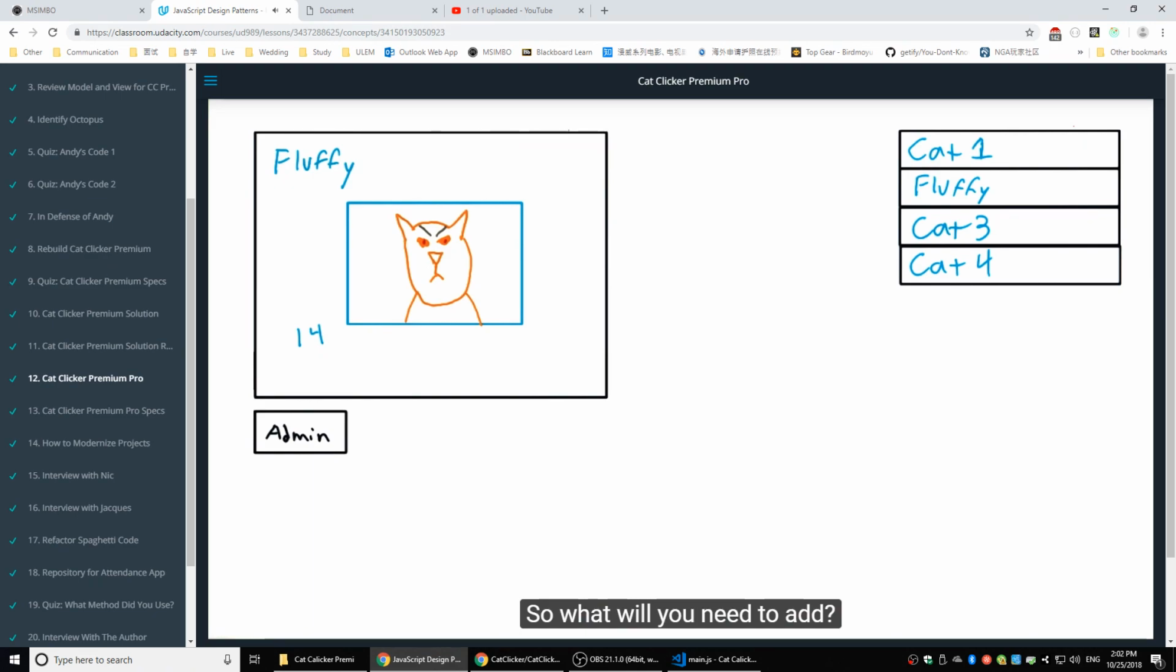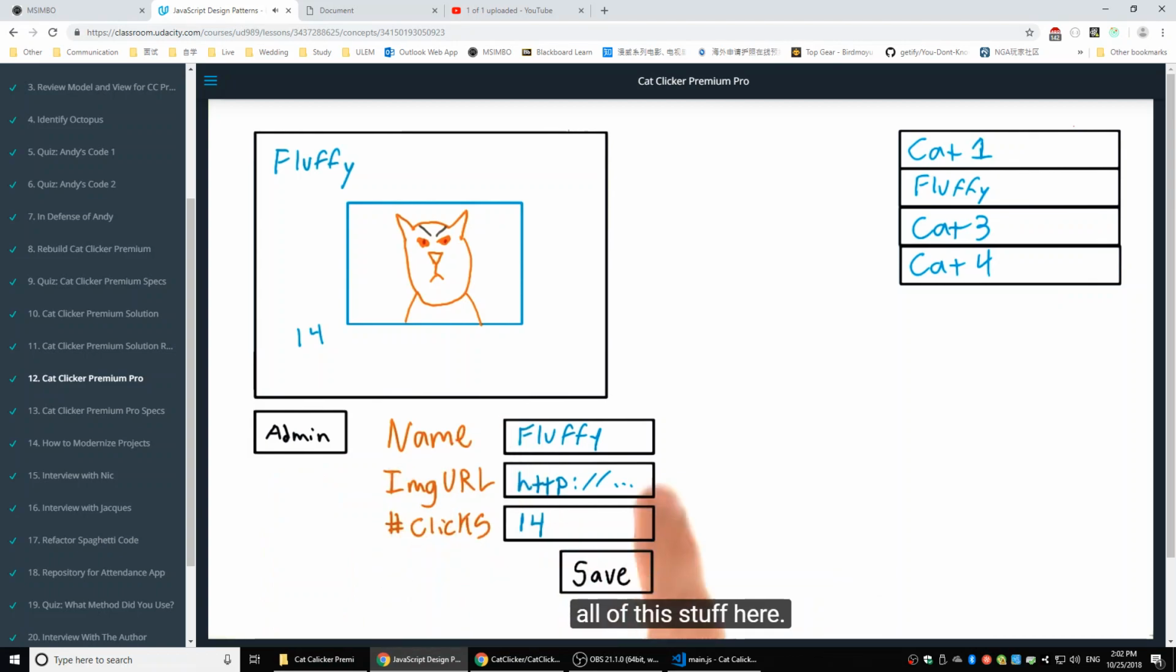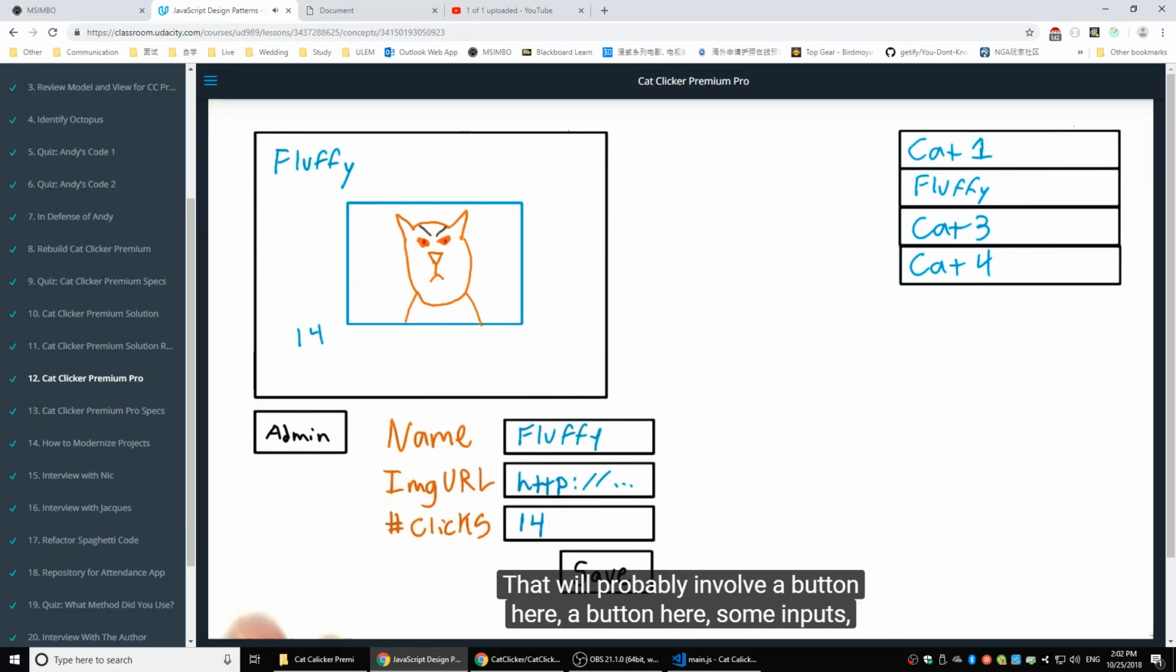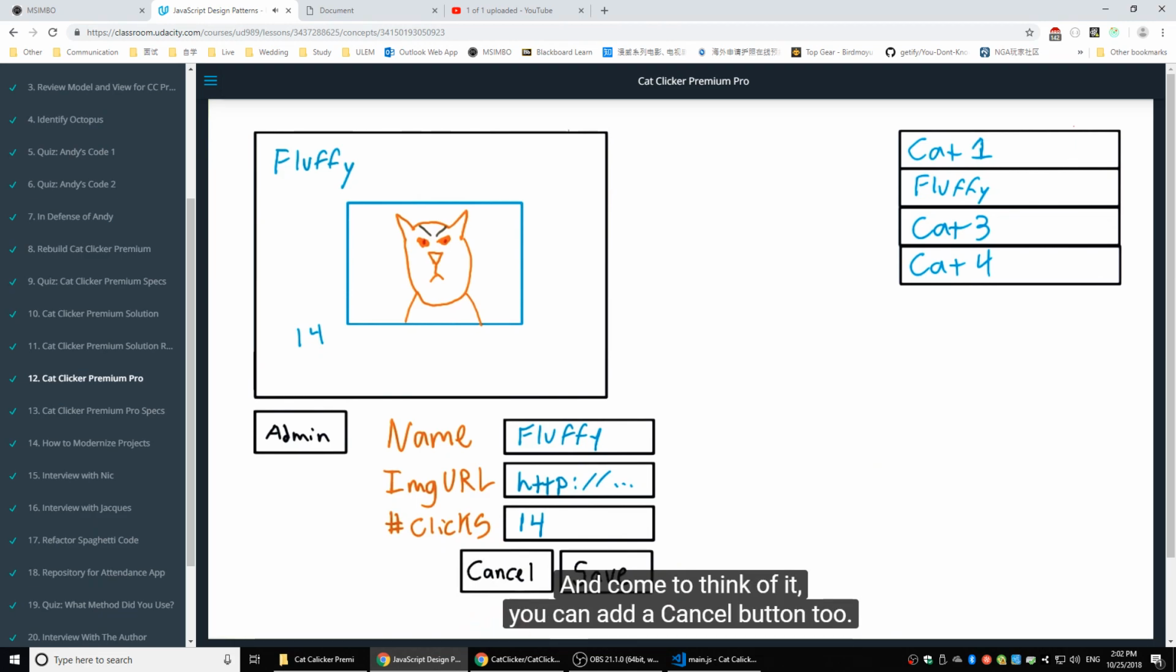So what will you need to add? First of all, you need to add some HTML for the admin button and all of this stuff here. That'll probably involve a button here, some inputs, labels, and a form to contain these. And come to think of it, you can add a cancel button too. In terms of the model, you'll probably want a property in your model for whether or not the admin view is showing. You can set it to true or false with your Octopus function, and then based on whether it's true or false, the view will render this or not render.